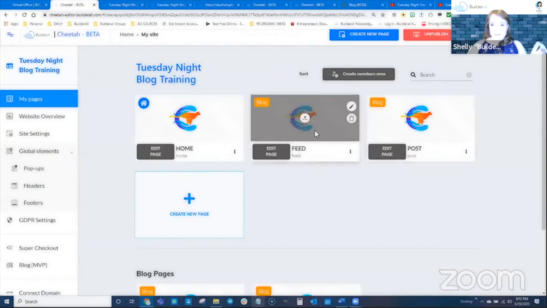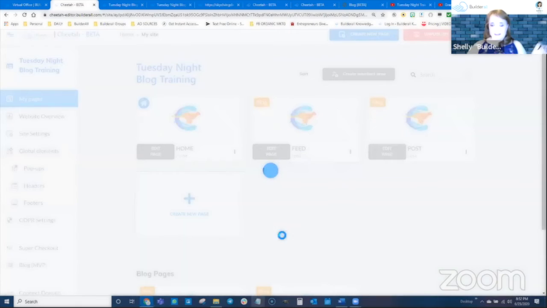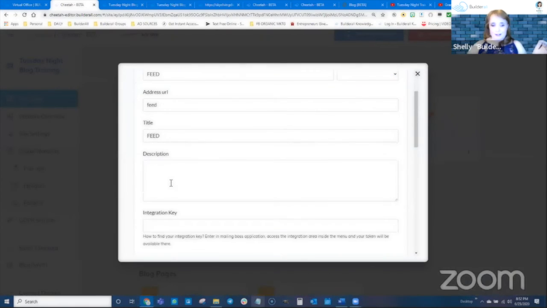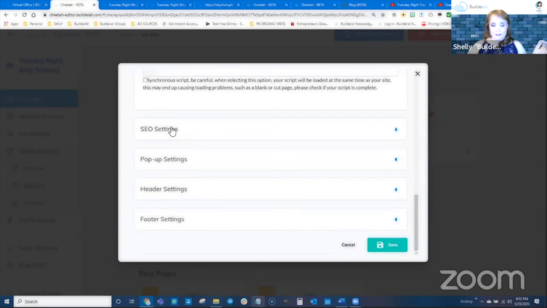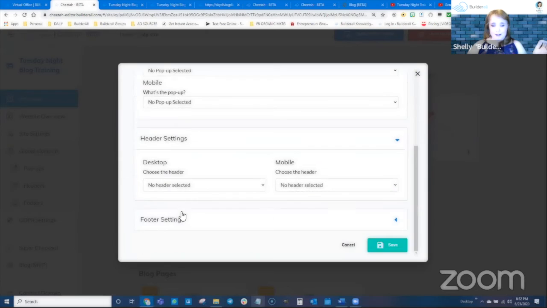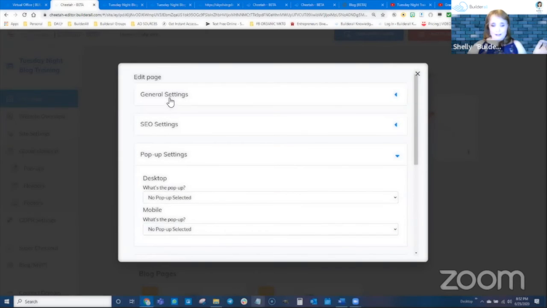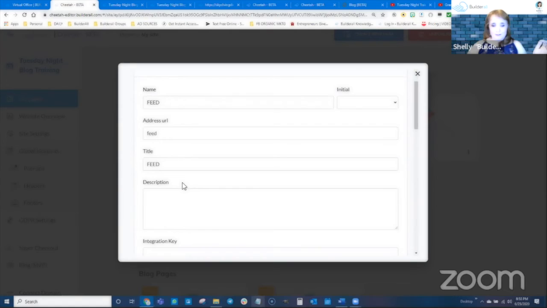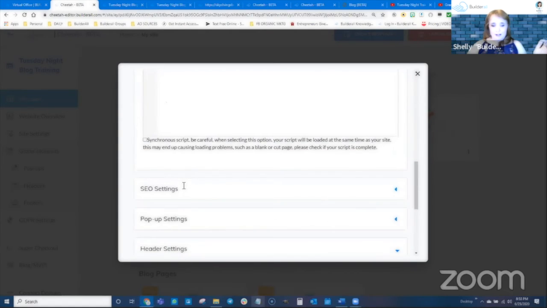So is there a way in the tab to change the favicon on the blog from the little gray world? Let me think about that. Let's take a look. Let's go to share screen. If it's possible, let's see, here's the blog page. Here's the settings like any other page. If I go to settings, there's the general settings, integration, page script, SEO settings, pop-up settings, header settings, footer settings. So let me look at general settings again, initial, no. So I don't see it.